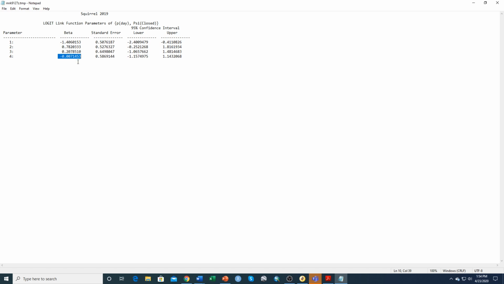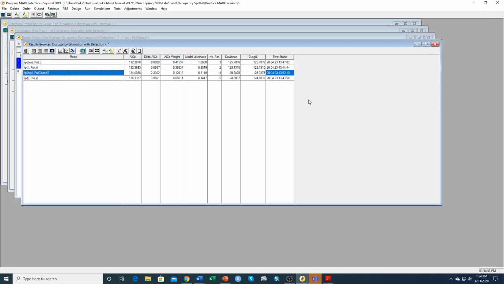And a couple of things you can see here. The beta value is very, very small, 0.007, indicating almost no change in occupancy as a result of change in number of closed trash cans. Really high standard error, and our confidence intervals going from minus 1.15 to plus 1.14. So again, a huge confidence interval that greatly includes 0. So again, we wouldn't really expect much.